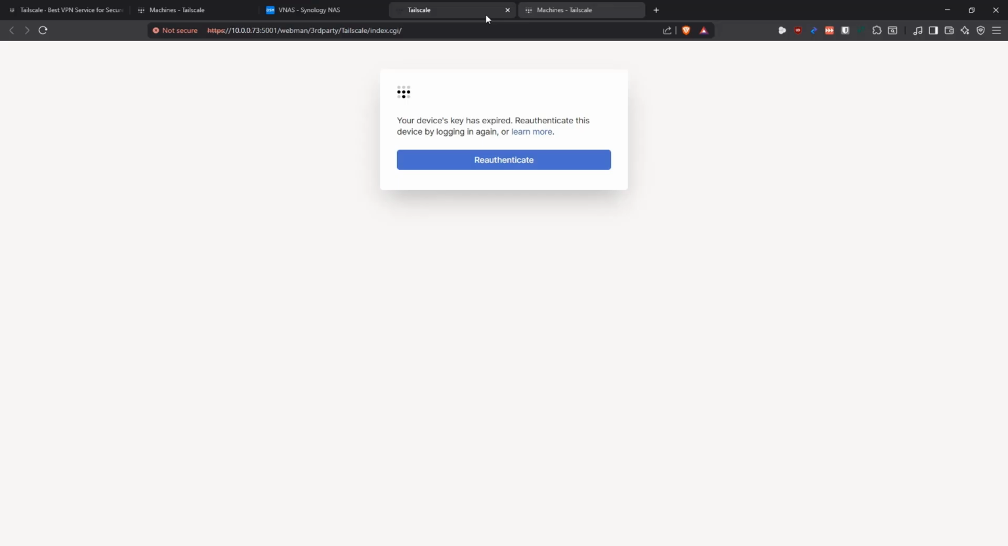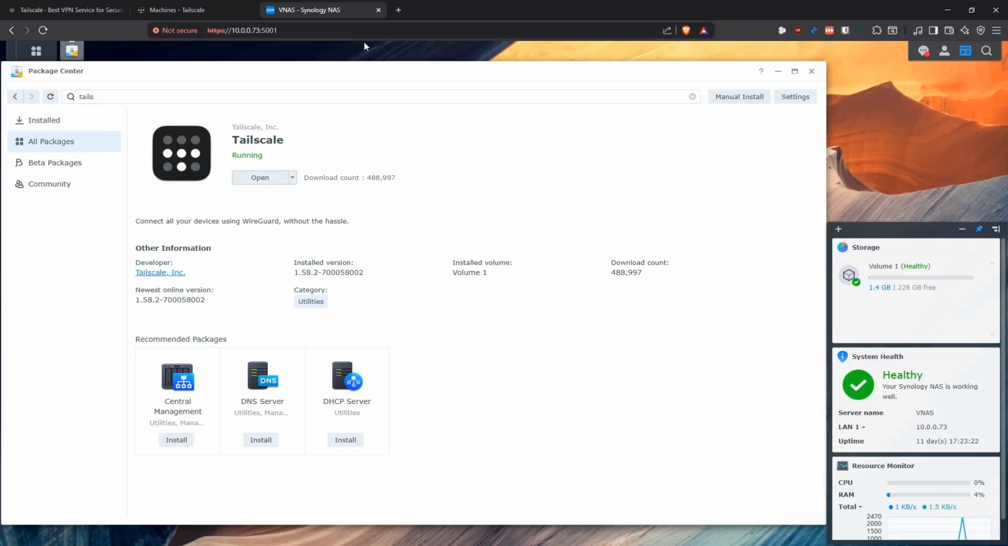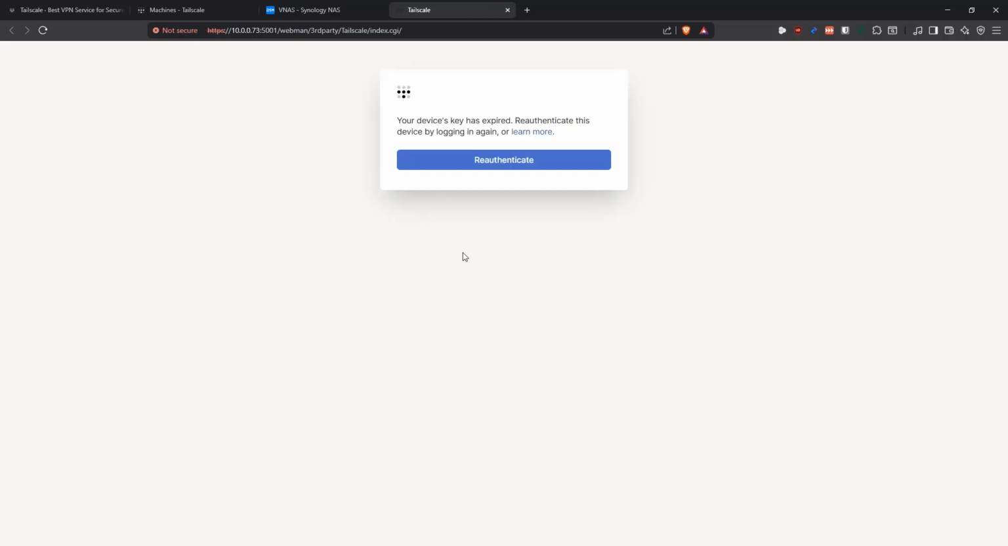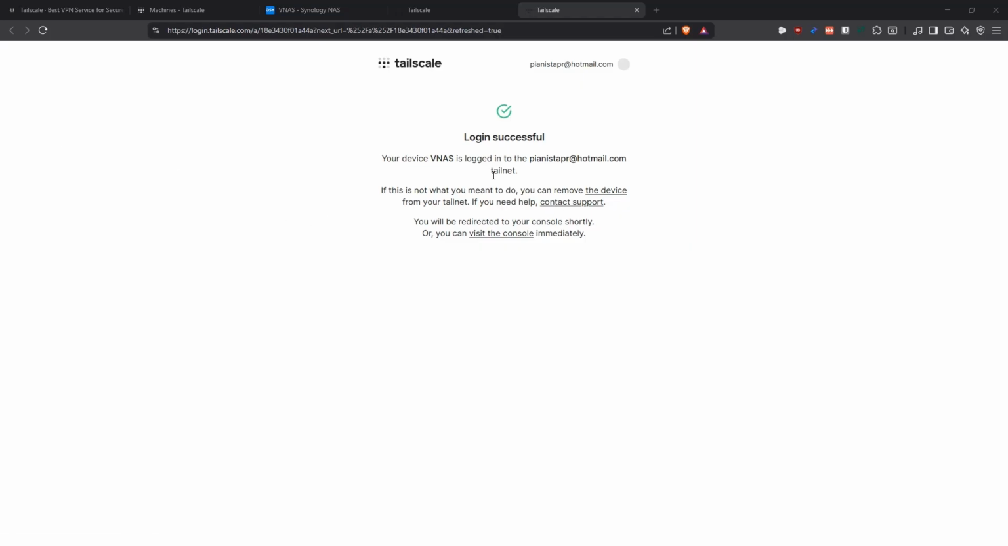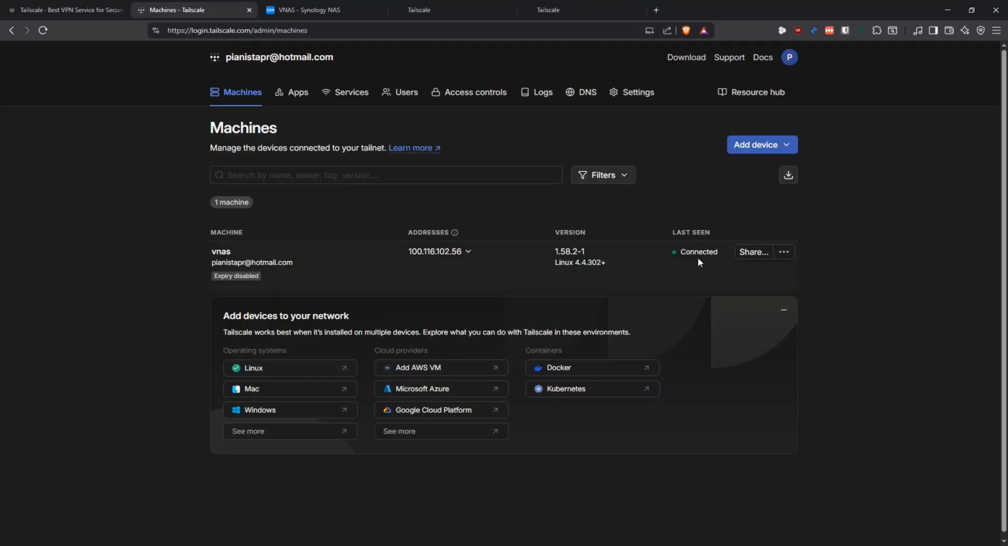So let's exit out of here. Let's go back in here. Let's click open. You see that now we need to re-authenticate, and then we do that. And as you can see now, it says login successful, the NAS was added, and now we see connected with a green icon. That means that the NAS is accessible through the Tailscale network that we're building here.